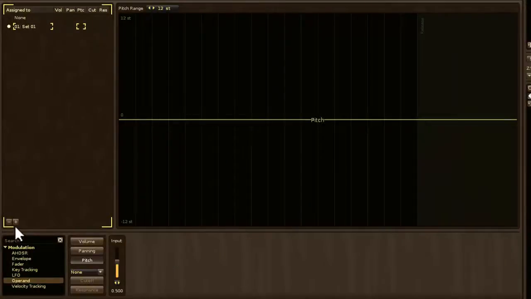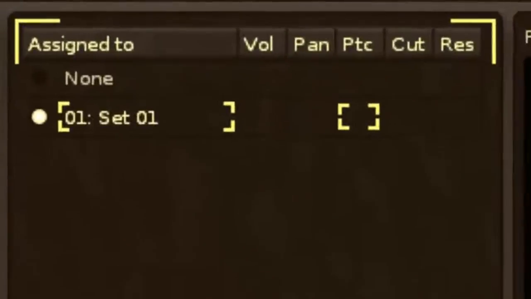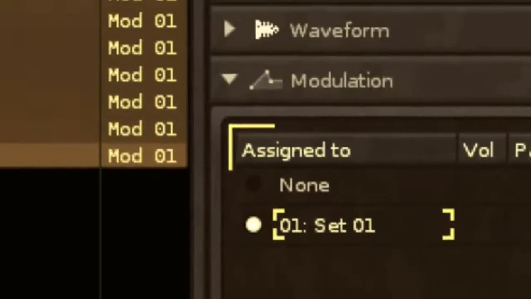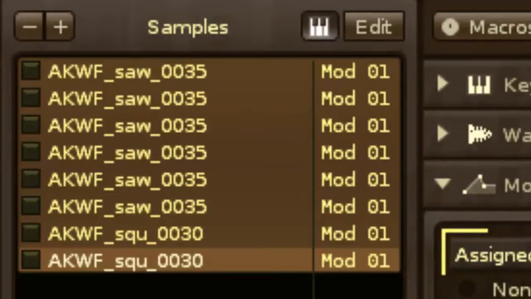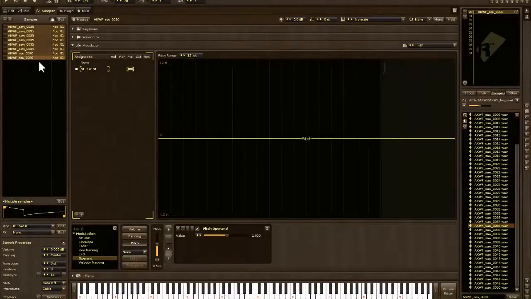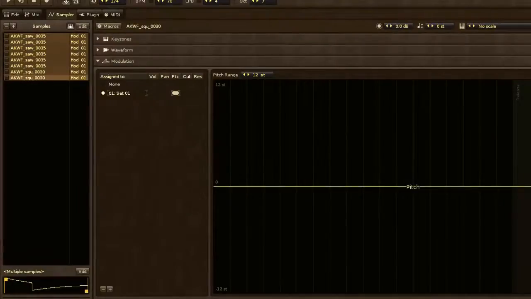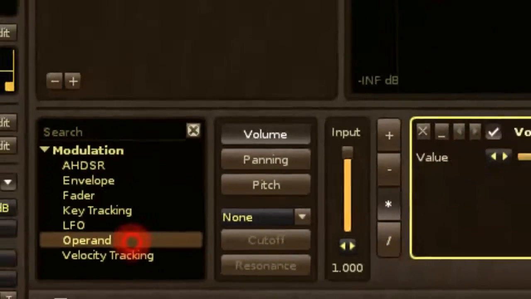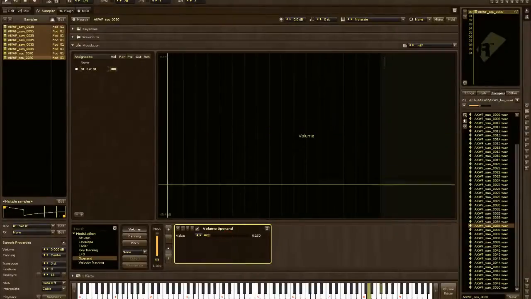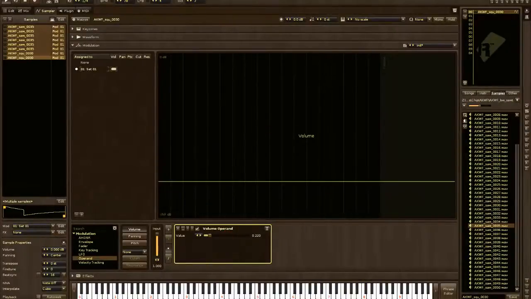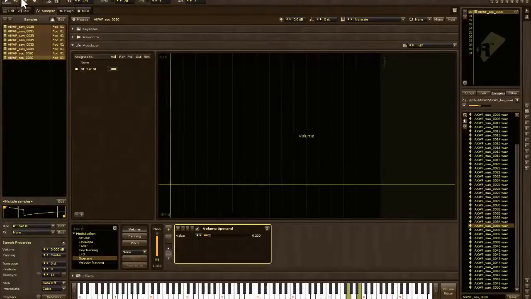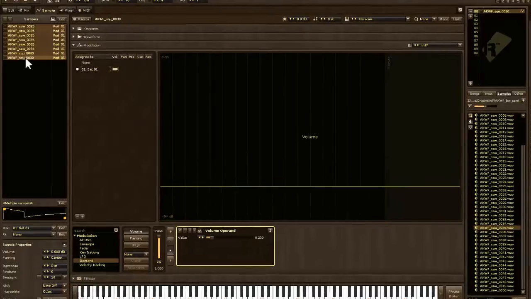I need to go to the modulation. I create first modulation, and I create, for example, an operand for the volume, and the volume must be divided, so that if I quickly count in my head. It's a bit better. So I selected volume and then operand. Volume operand, so it applies to every sample here.